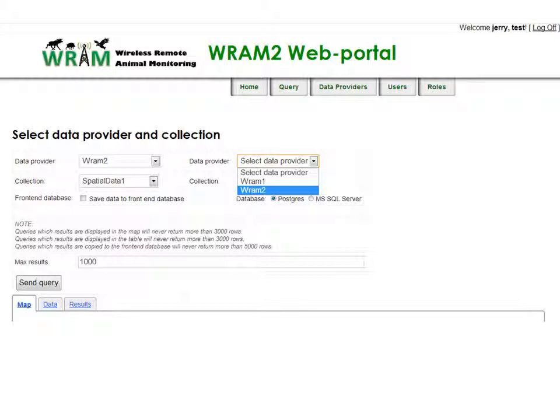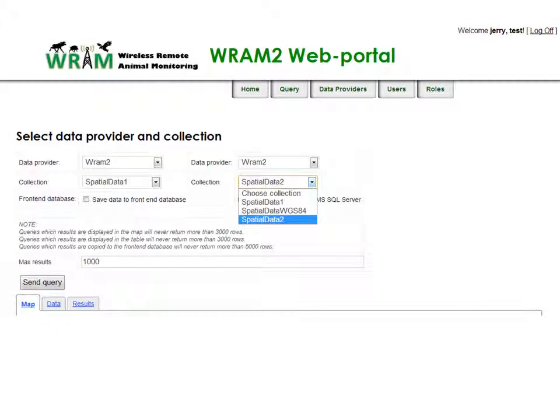We can also do a merge, so we can select two providers. In this particular case, we're selecting two RAM2 collections to merge. In the future, we will most likely have just merges between providers and not two different collections within a provider. These particular collections that we're looking at are distinct, and we can get a meaningful merge here.